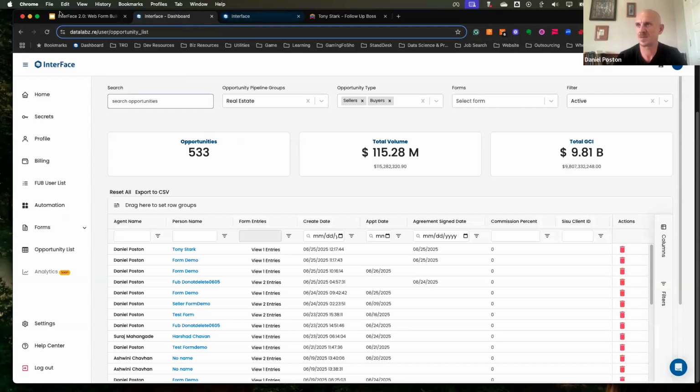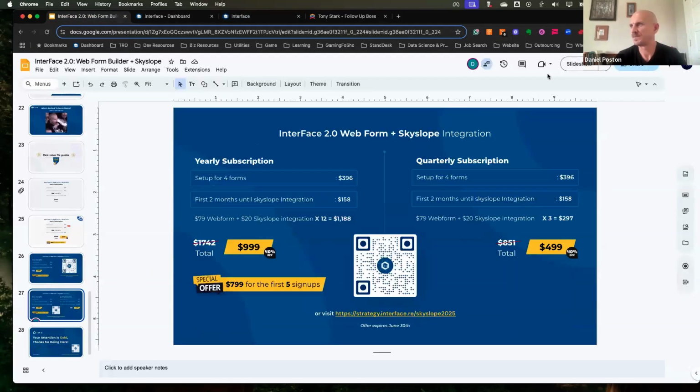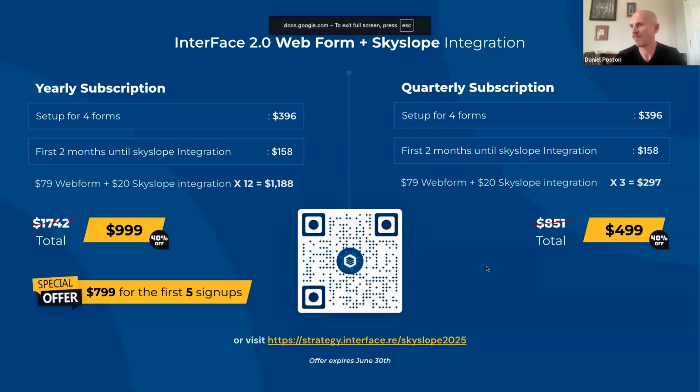The pricing, I'm going to go back over to. If you want to have Skyslope integration, this is going to be the least expensive it'll ever be. And we do need a handful of people signing up for it to be worth our time to build it. So go ahead and vote with your wallet if you want to save time with a Follow Boss Skyslope integration.